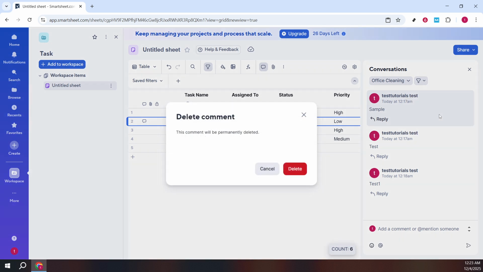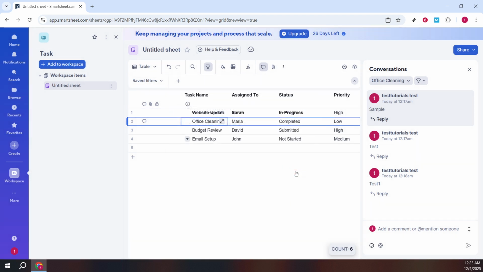Smartsheet will ask you to confirm just to make sure you don't remove something by accident. When the confirmation dialog appears, click Delete to finalize. That's it, the comment is removed from the thread immediately. A few quick pointers to keep things smooth.